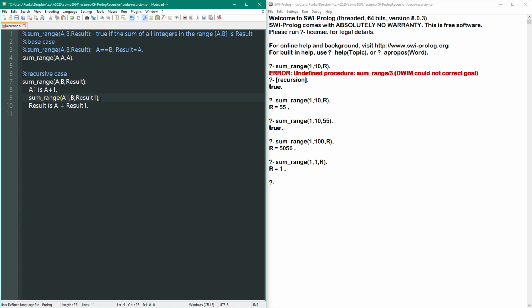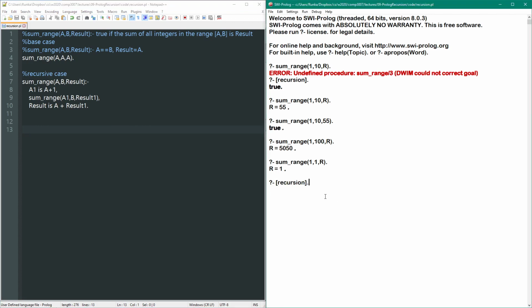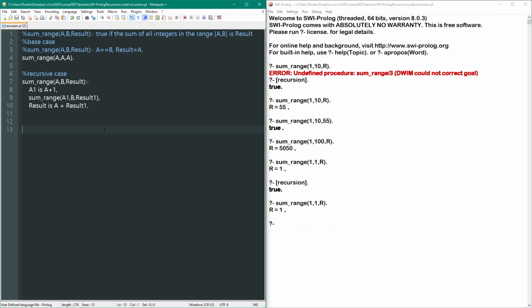Okay. Let's do another example. Let's do the Fibonacci sequence. So hang on, I never actually tested this new version of recursion, just to demonstrate that it actually works. There's the same thing. Okay. Now, I wanted to show the Fibonacci sequence, so let's do that next.